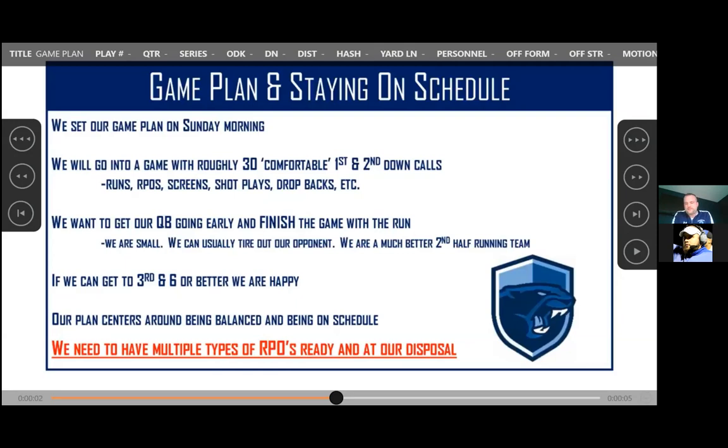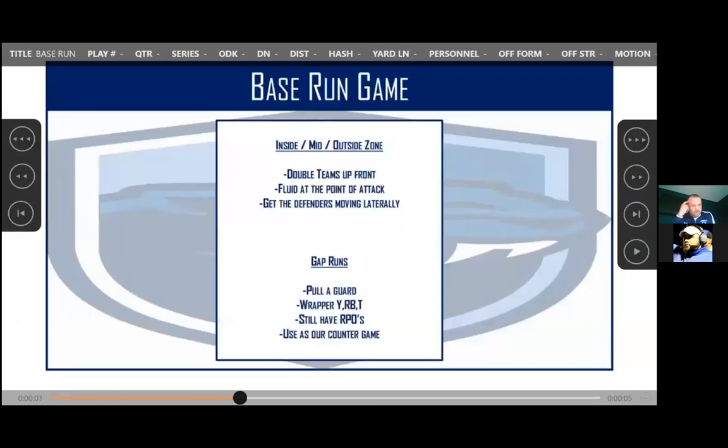We want to be balanced, though, and be on schedule. So that's why we have all these different types of RPOs. We feel like it gives our kids the best chance to succeed on 1st and 2nd down. And I won't get through everything that we do, but I just really want to focus on RPOs today.